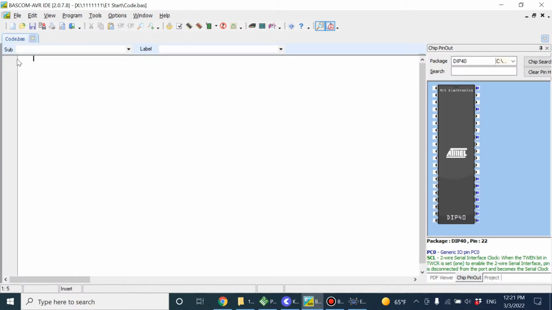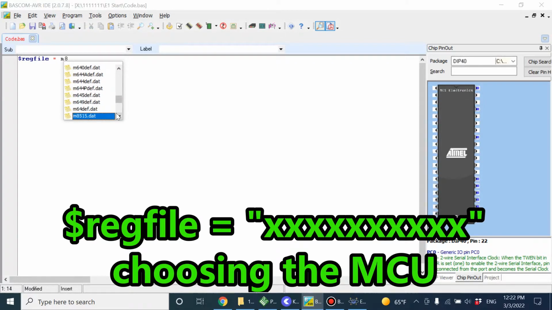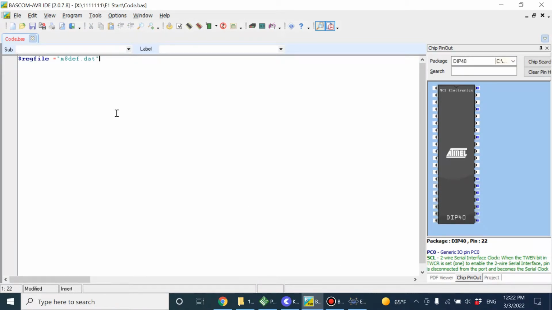Okay, in Bascom, as the first code you ever write, you should write which microcontroller you are using, and you should use this code, $regfile. It shows you many types of microcontrollers, but you can just say m8def, and it's good to go. And it shows in blue.